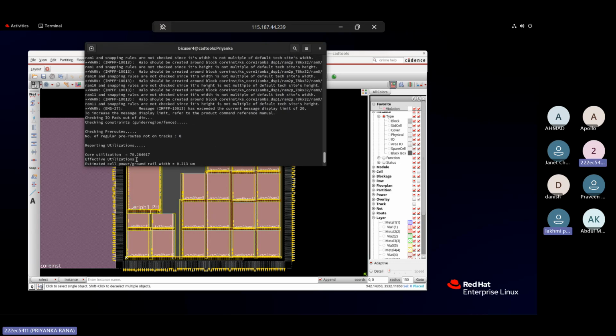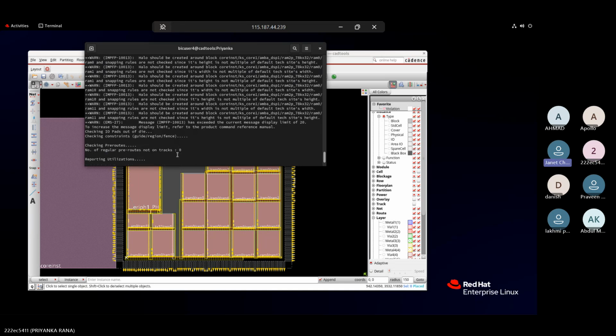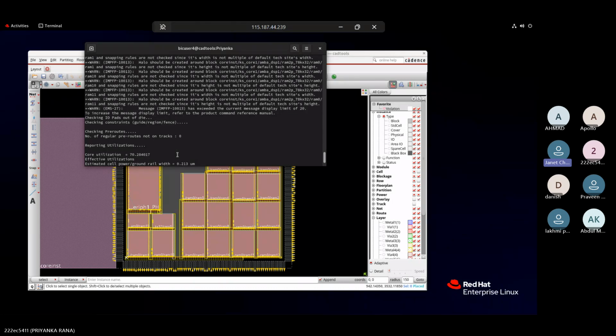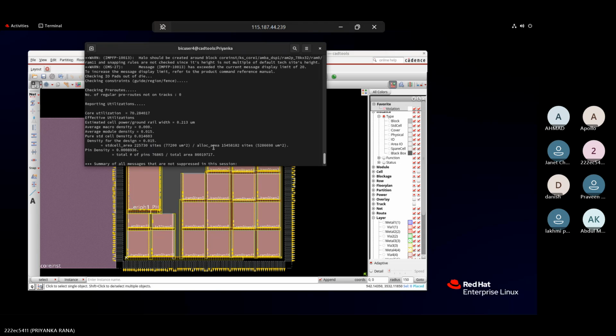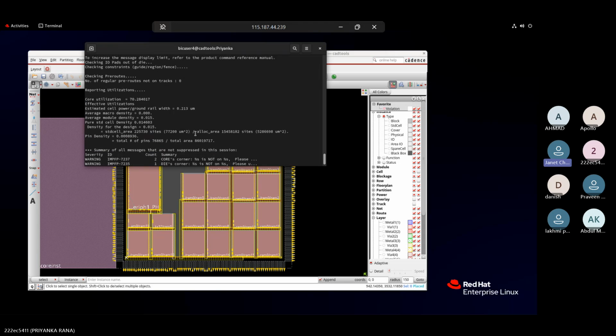Core utilization, 70%. Yeah, so 70% of the core area is being utilized by the macros. Average macro density, module density, pin density. Okay.